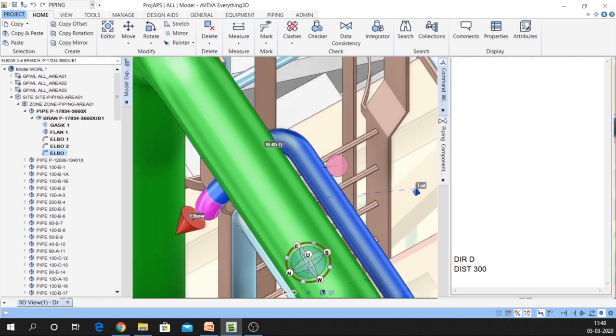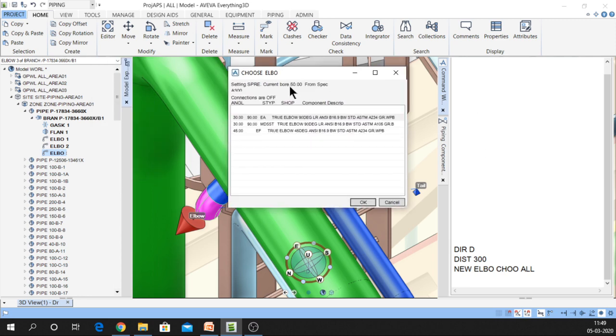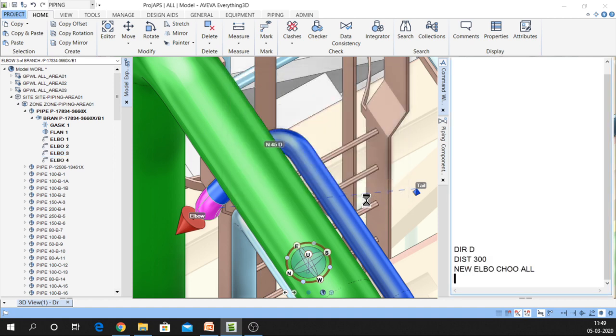Now I will show you how to create the component through command line. So now I will type in the command window new elbow to all. This form will appear and I will say 90-degree elbow. Okay. And then I will type connect.